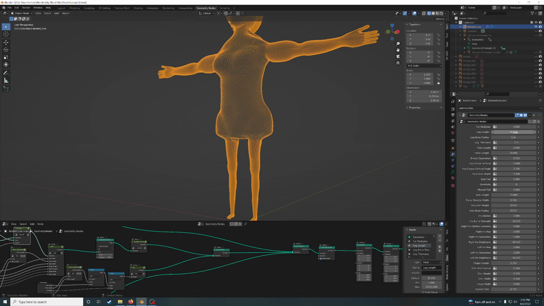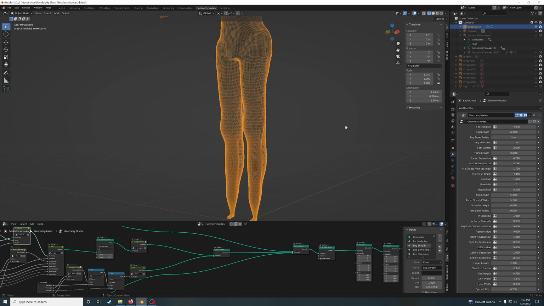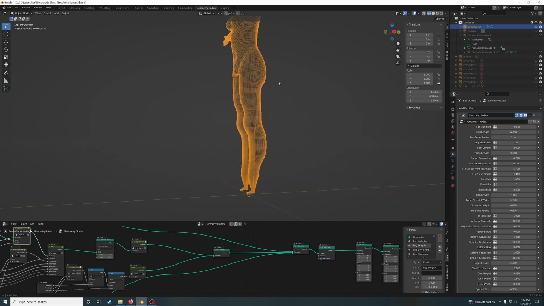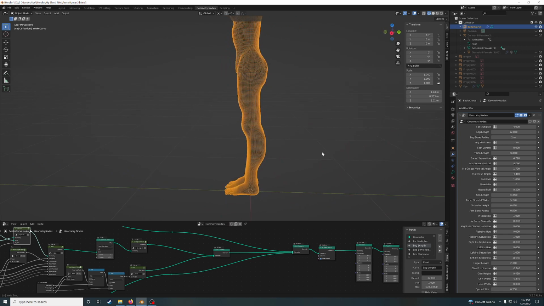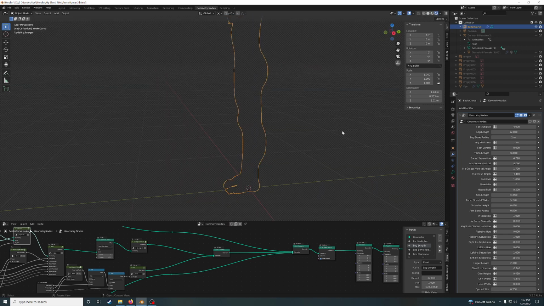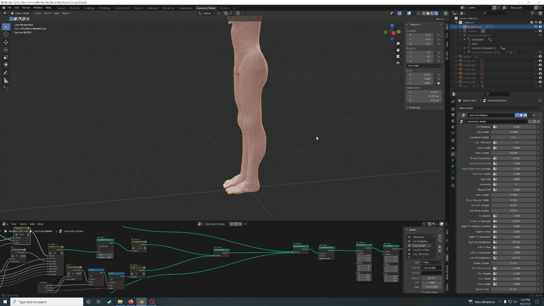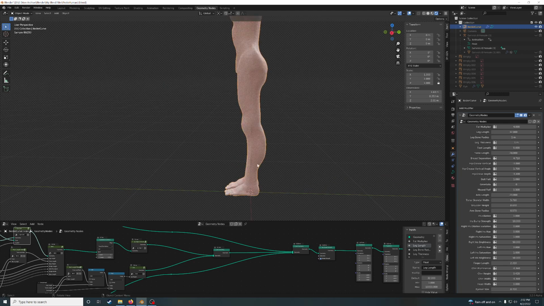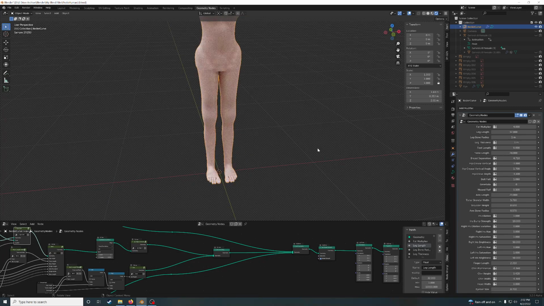Let's put the legs back up to 32. And let's put the feet back up to 8. Yeah, there's a little thing there, but oh, it still shows up. That's something I'll have to fix later.